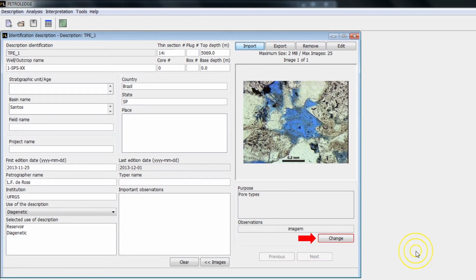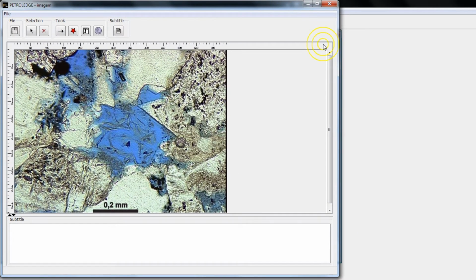Previous observations on the image can be changed. To edit a photo, use the Edit tool. Using this tool, you can create an arrow, draw a shape, add a label, add text, or view the subtitle.